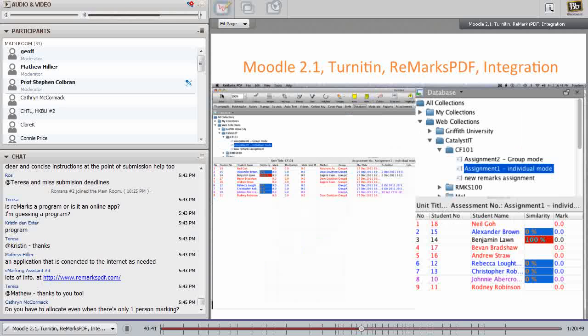Okay. Now, in terms of Moodle, Turnitin, and ReMarks, there is an integration. So what I've done here is just to show you in the Moodle version, and we're working on this at the moment to add this into the Blackboard version, but you'll see that the similarity index is displayed as a column within the ReMarks database. I've created an expanded view of this over here.